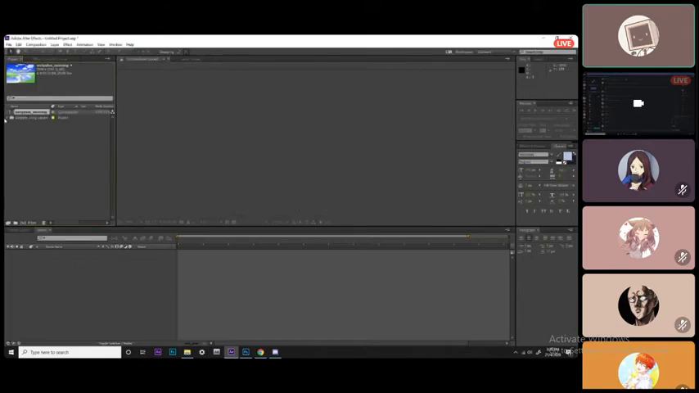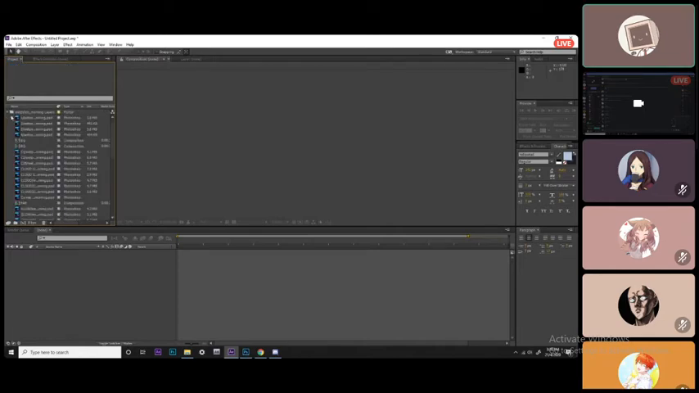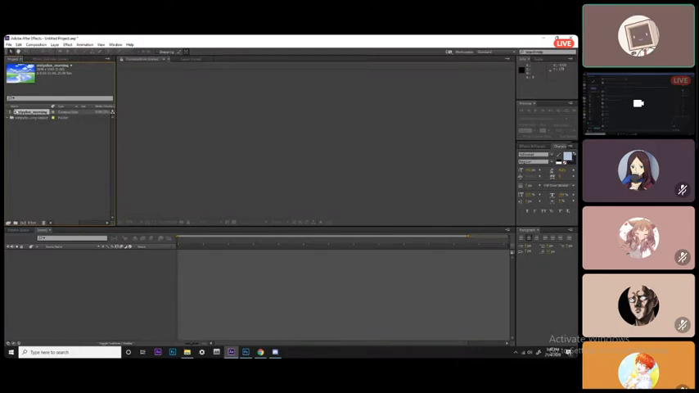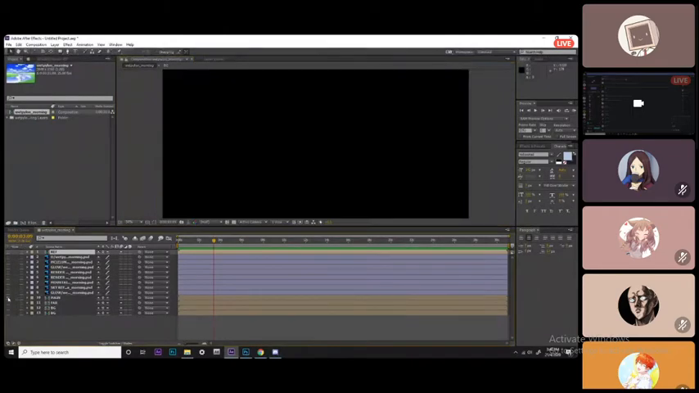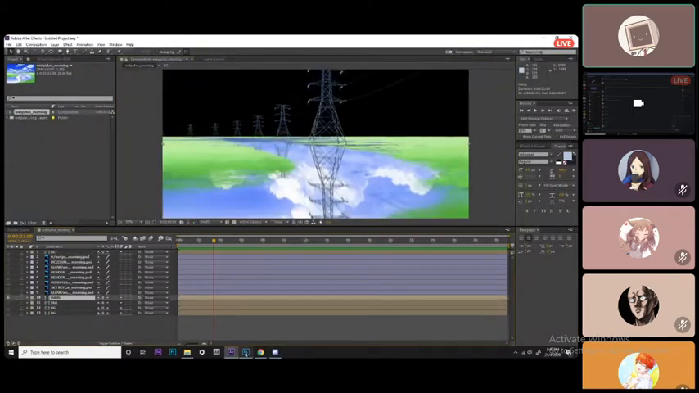I believe this one is a single layer. Oh no, sorry, it still retains the layers. Never mind. You see, if we import Photoshop files, let's click this. You see this icon? This one is called composition. How do I explain this? It's a video clip. Like you click, you retain all the layers that we have in the Photoshop.